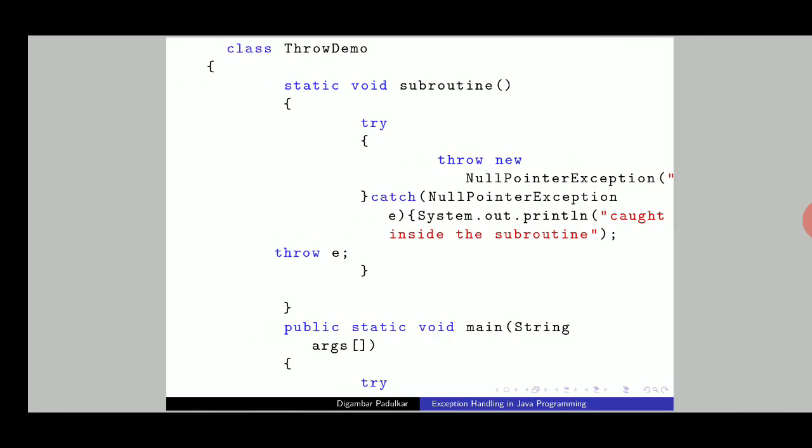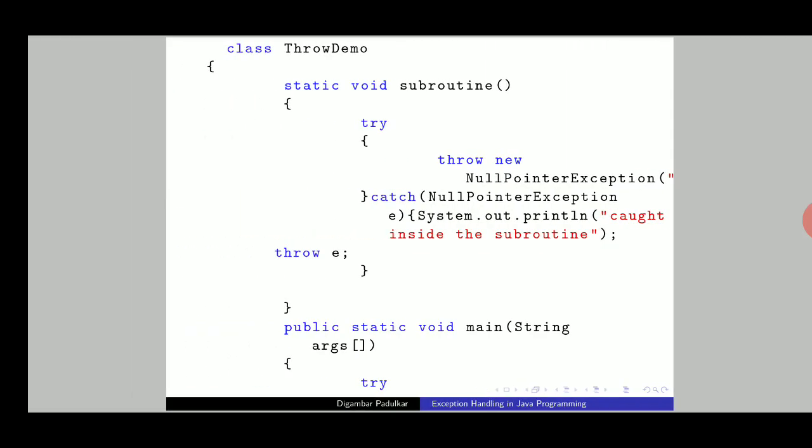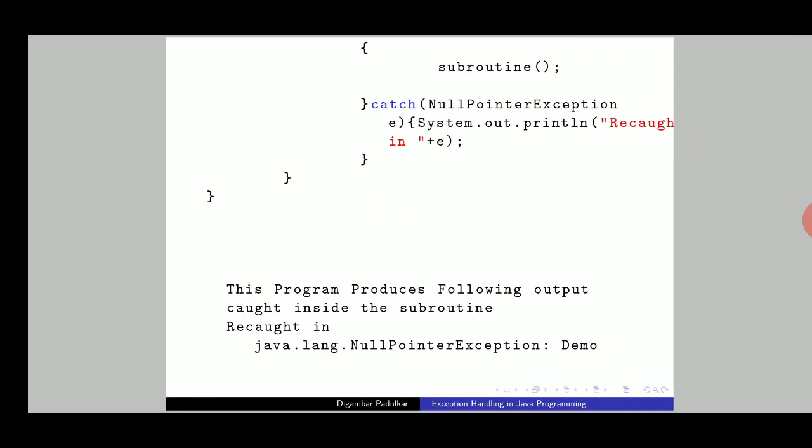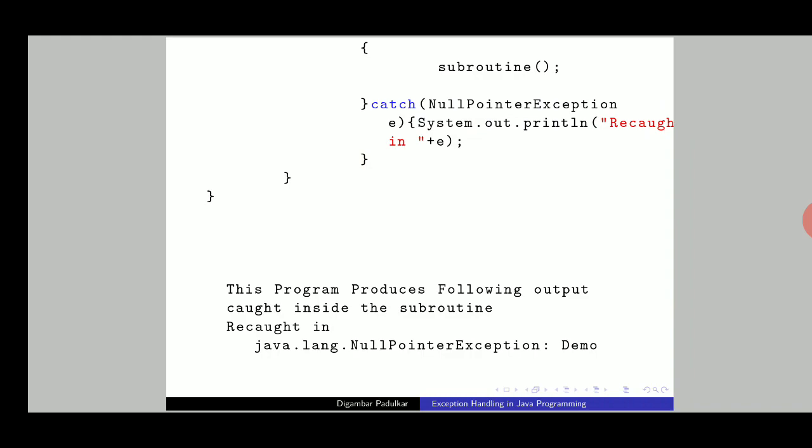Basically here we have thrown the null pointer exception, that is throw new NullPointerException, and it has been caught 2 times. The first time inside the subroutine and the second time inside the main method. So 2 times it is handled. So you can throw exceptions, and for the null pointer exception we have thrown, let's say we gave the name demo to that exception. So that's displayed over here, right?